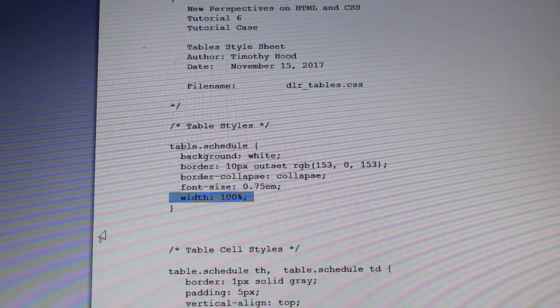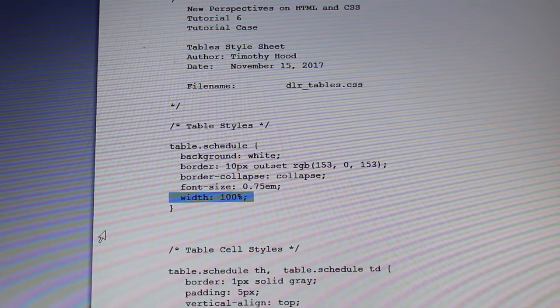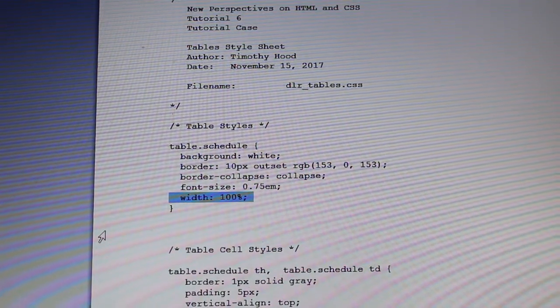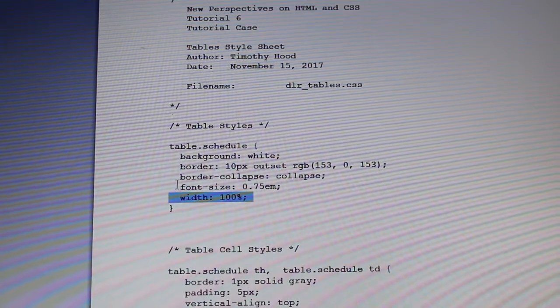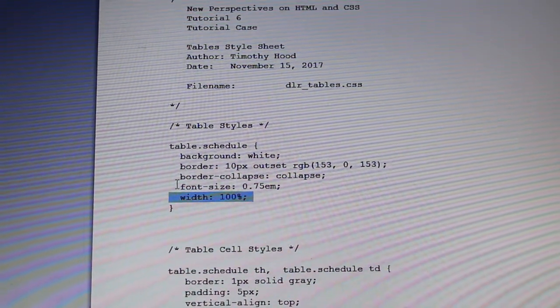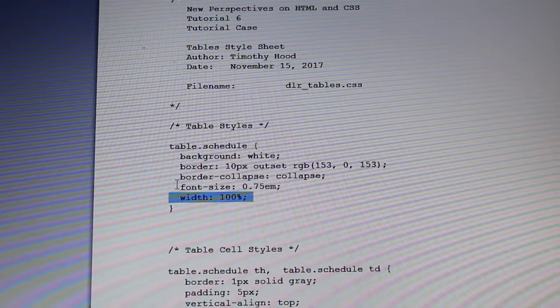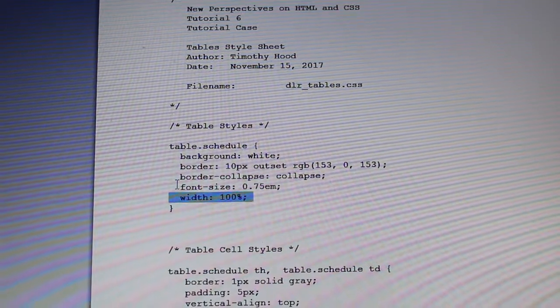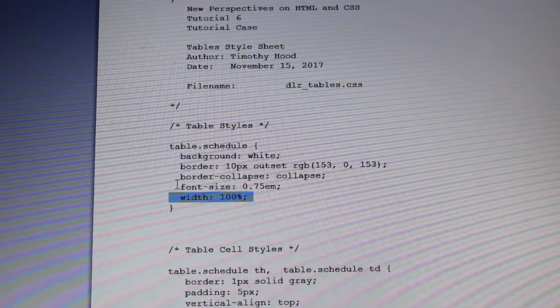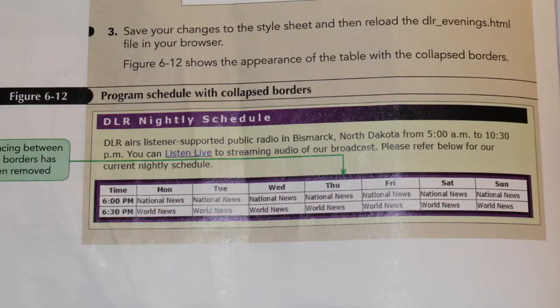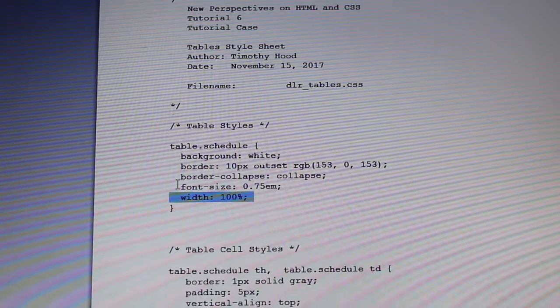Next, we're going to stay in table, but this time that border collapse I was telling you about, we're going to add it. If you look on page 446, you want to add the style border collapse to the style rule for the scheduled table. Figure 611 highlights the newly added style. If you look right there below at 612, this is what we're going for. When you put that rule in, this is what we're going for. All right, let's keep going.